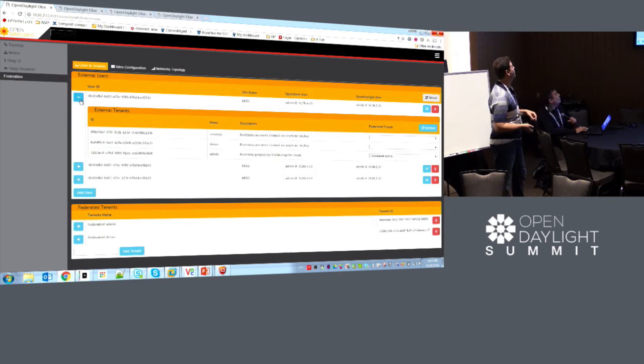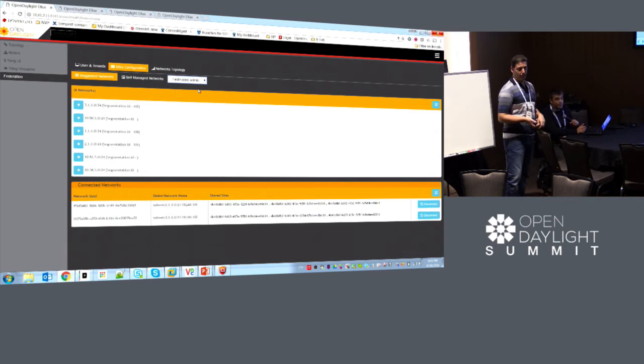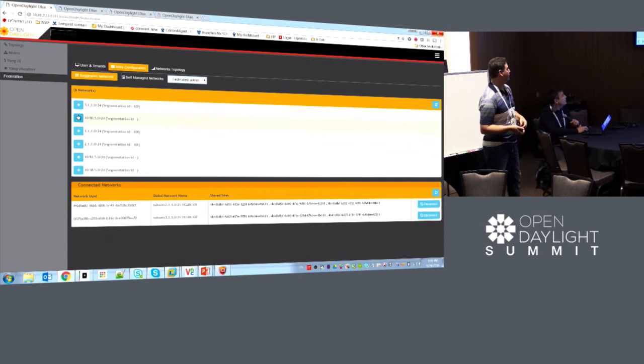This is a one-time configuration per user in a tenant. Just select one of the tenants in the combo box or go to the second tab. For example, if we select the federated tenant called federated admin, it means that all the networks that were created in all the sites and assigned to this federated tenant exist over here, and it allows us to have the connectivity between the sites.